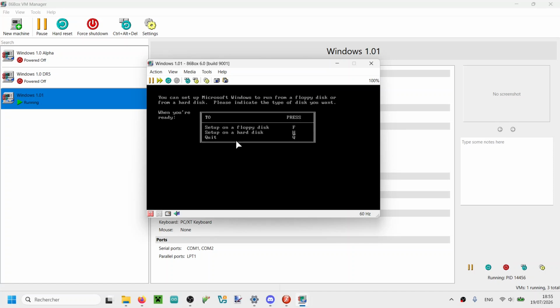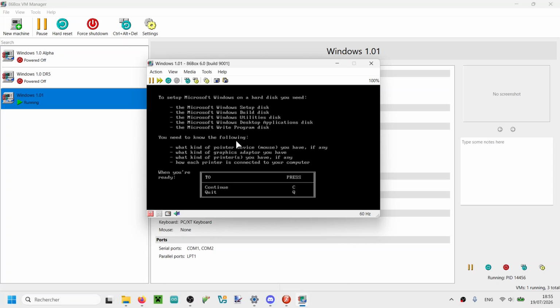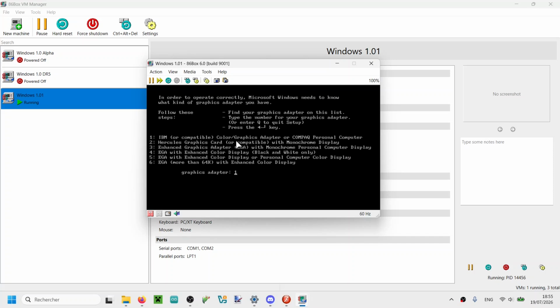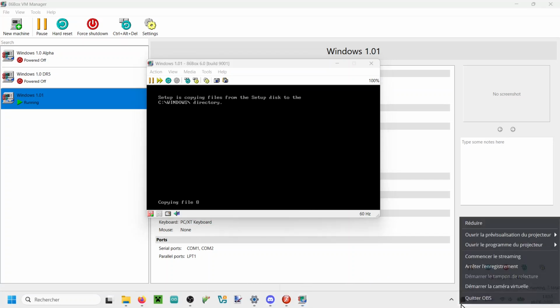C, H, C:\WINDOWS, C, 2, 6. And now pause the recording. Wait, how do I pause the recording?